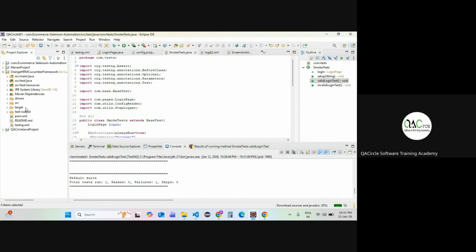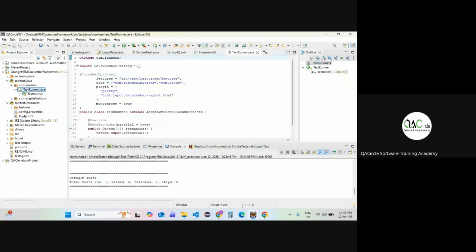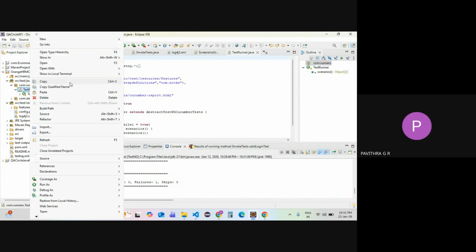Source. Good. Okay. Expand source, test resources. There, no. Expand that. Source, expand test resources. Okay. Source test Java, the second one. Source is Java. Good. So here expand com.runners. Right click on test runner. No, just right click on test runner. Right click on test runner. Okay, sorry. Right click, run as.